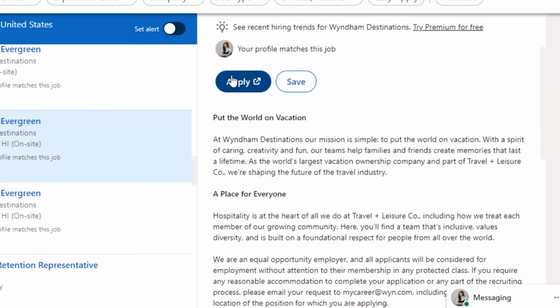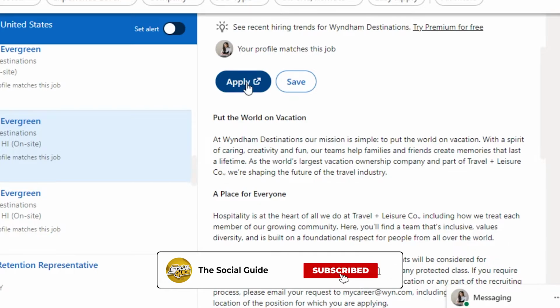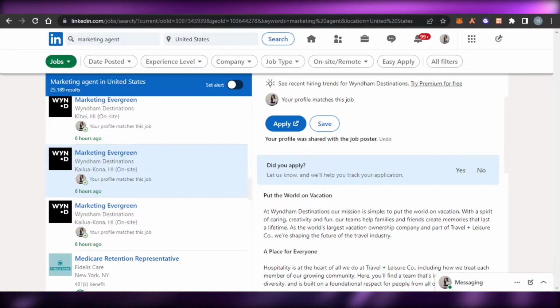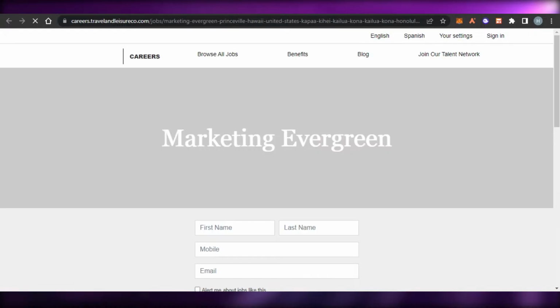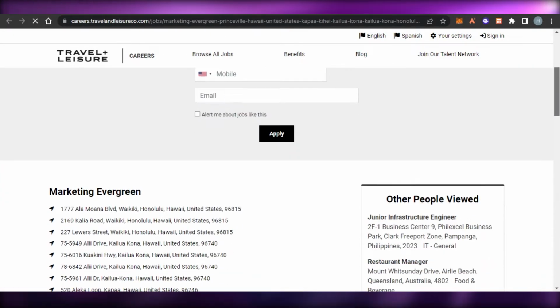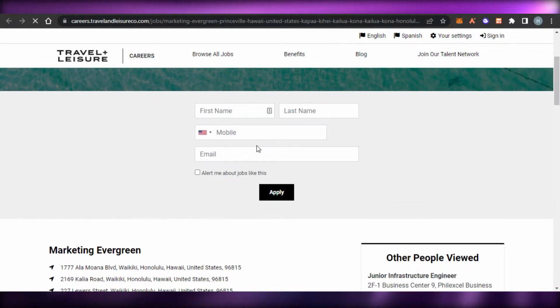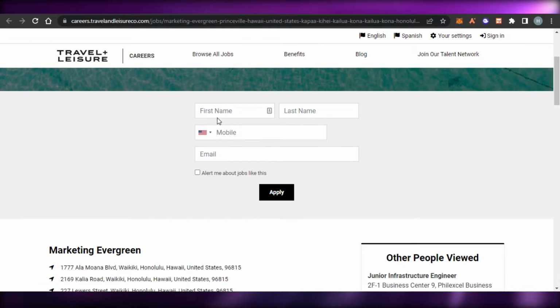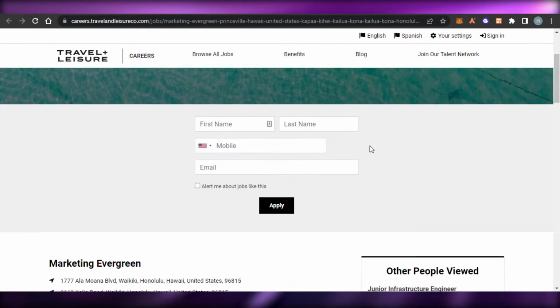Again, you can see now this says apply and it does not say easy apply. So to get this client, what I will have to do is I will click on apply, click on continue, and it will take me to their main website. This is how they want us to apply. And now all I have to do is simply enter the information and fill in the form that they have added. So I will add my first name, last name, mobile number, and email address. And then I will be able to apply.